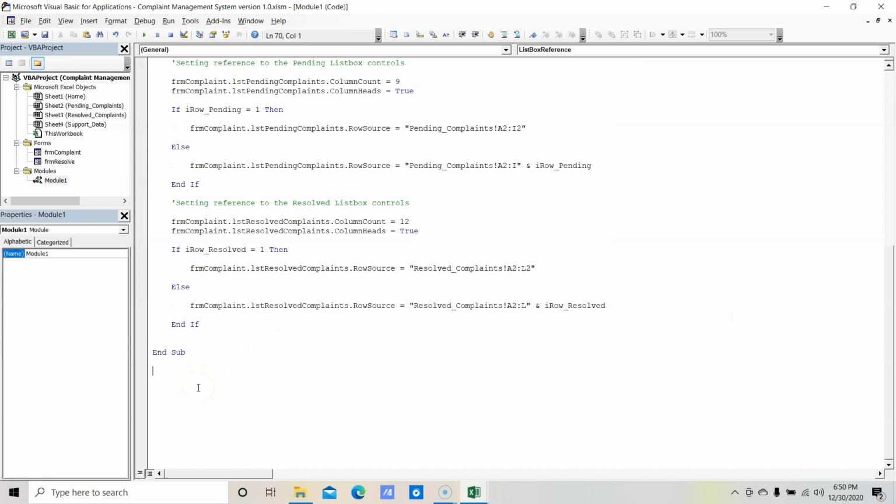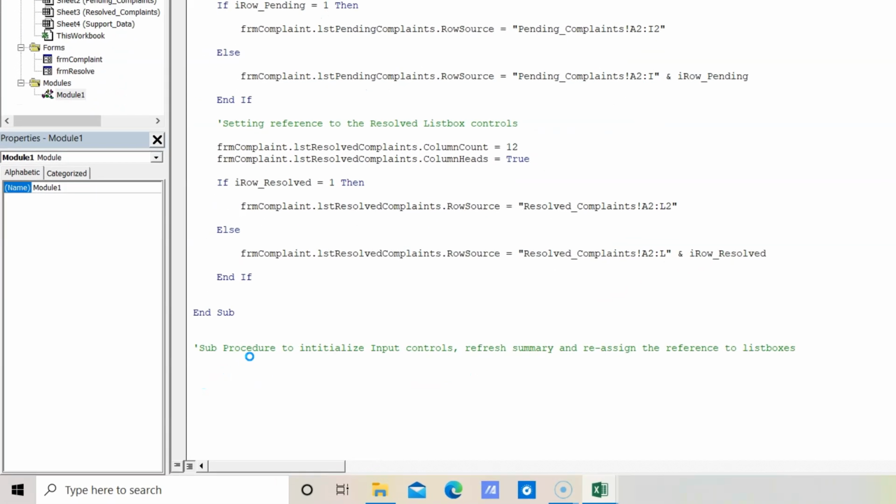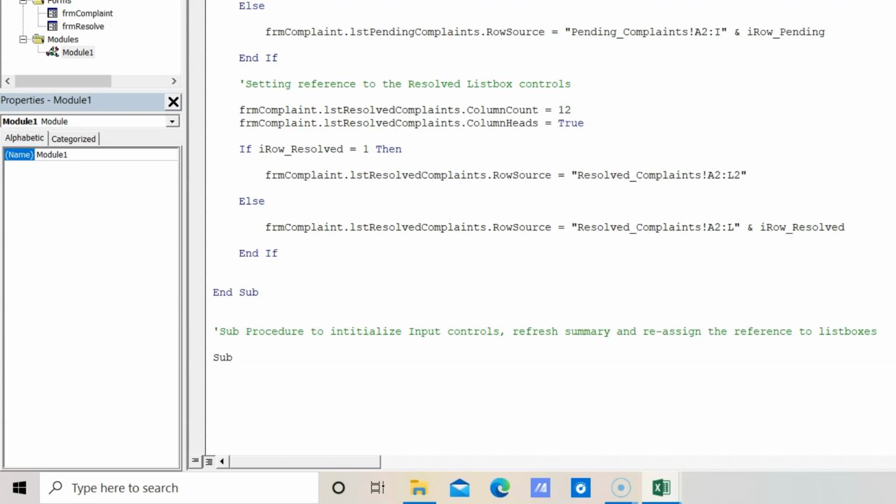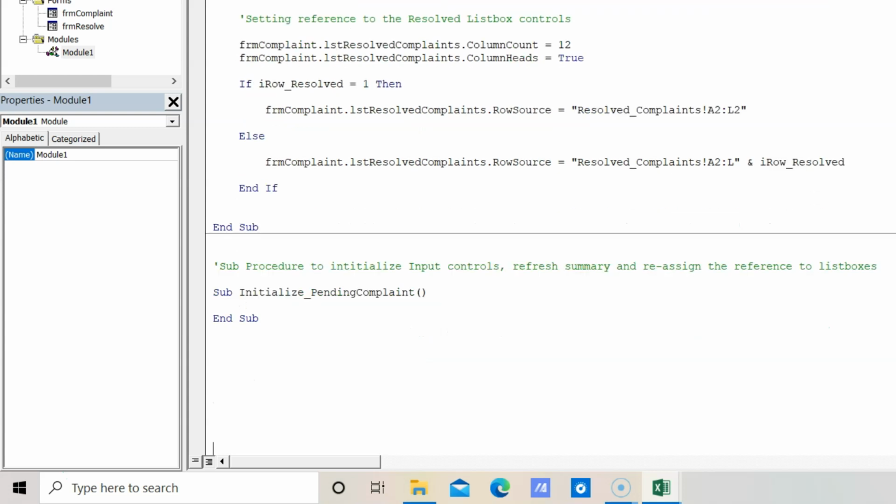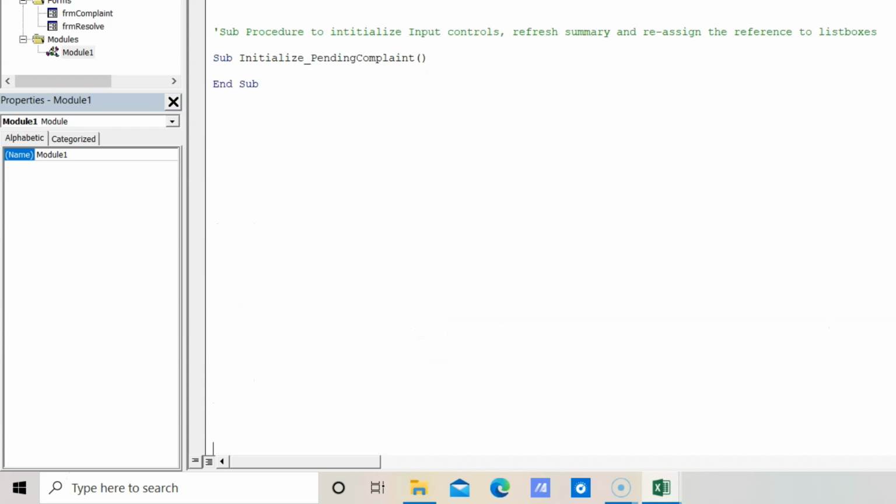Let's put a comment over here. Okay, so let's start with sub. So sub, and the name would be initialize underscore pending complaint. So let's create some room here.